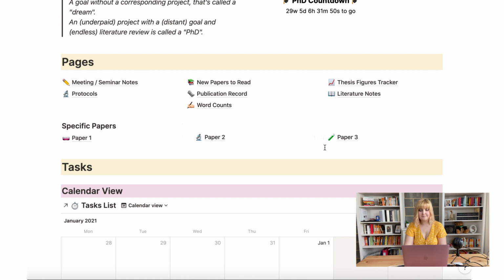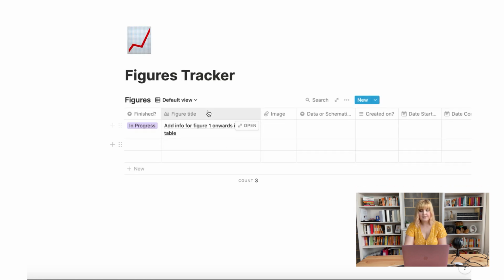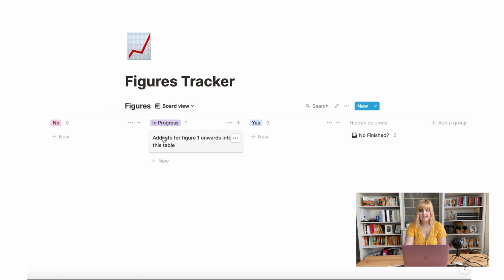And then I've got stuff for specific papers. So I've got paper 1, 2 and 3. They're all the same in the template. Obviously you'd put different data into each. So I'll just walk you through paper 1. So you've got your paper title here. So whatever your paper's title, you'd write it in there. Your aims and hypothesis there. And then you've got something very similar. So you have your figures tracker, which is similar to the tracker that I had for the thesis.